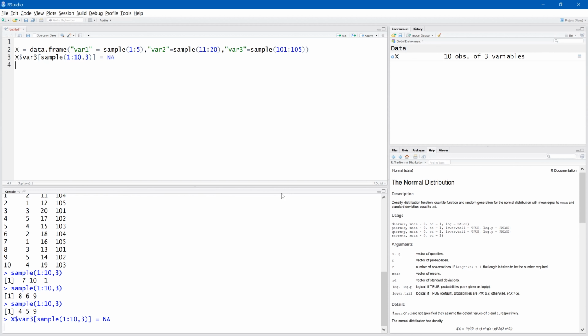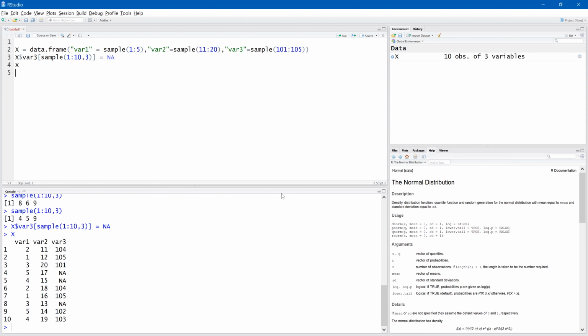Once I run this command, let's take a look at X. Now I have these 3 rows where there's an NA value rather than the initial numeric values I had when I created the data frame X. And this will come into play in a little bit.